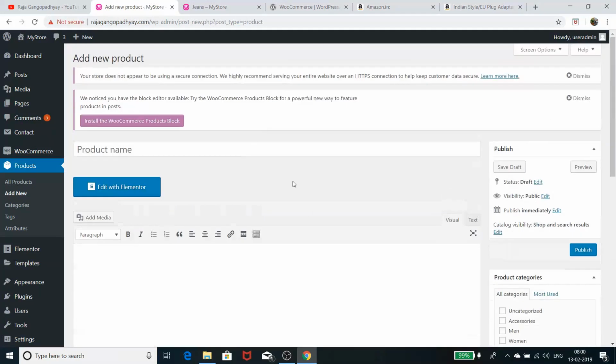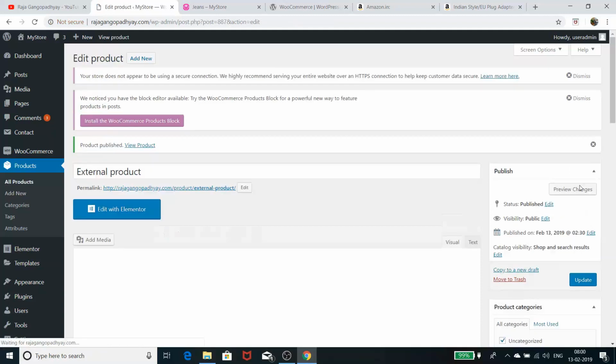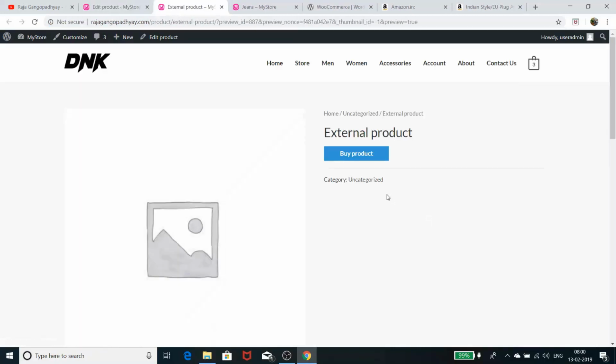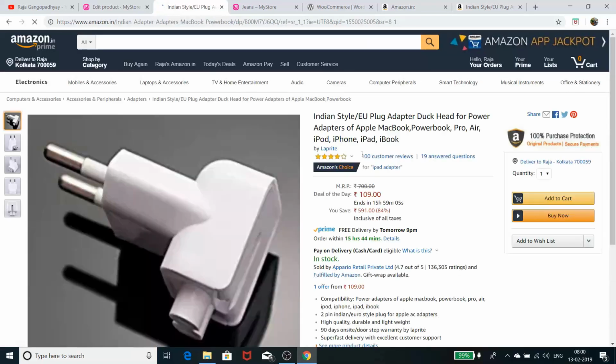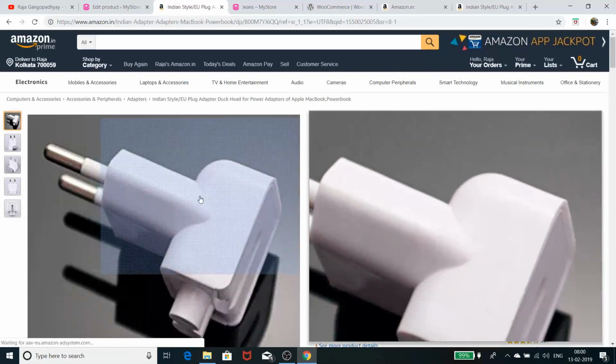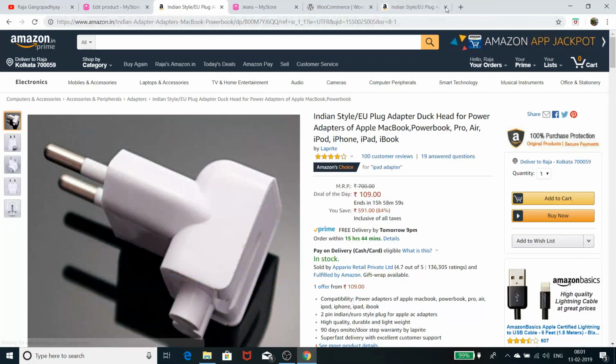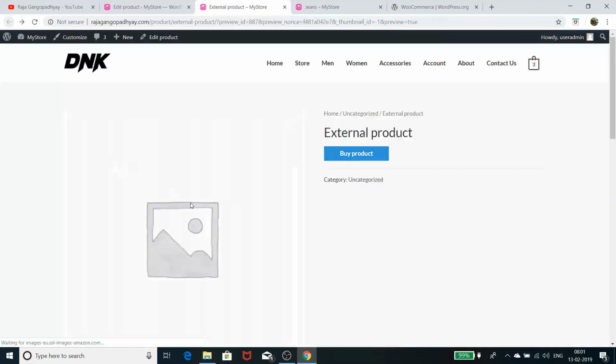Okay, and then I give it external product, and I publish it, and then I preview the changes. So this is my external product. You see, I don't have any image here, so it just gives me a buy product link, and when I click on it, it is taking me to the same page from where I got this product. So basically, you can use this to have some affiliate link product.